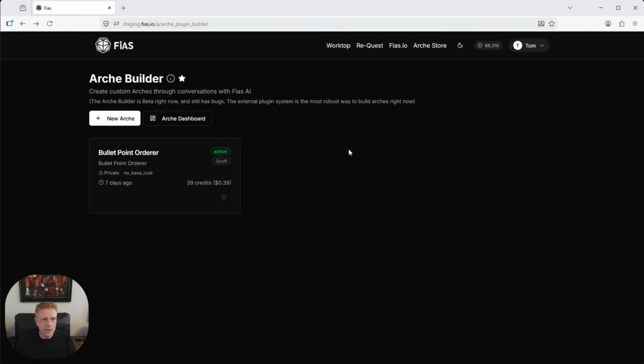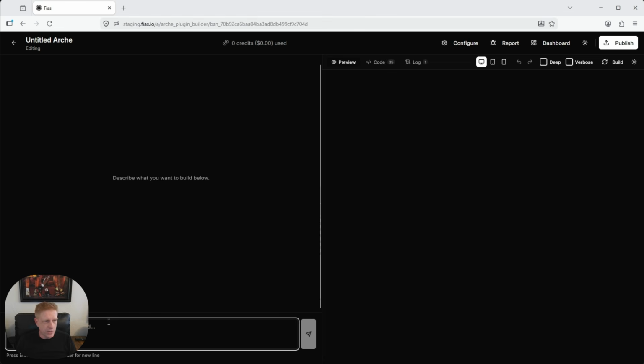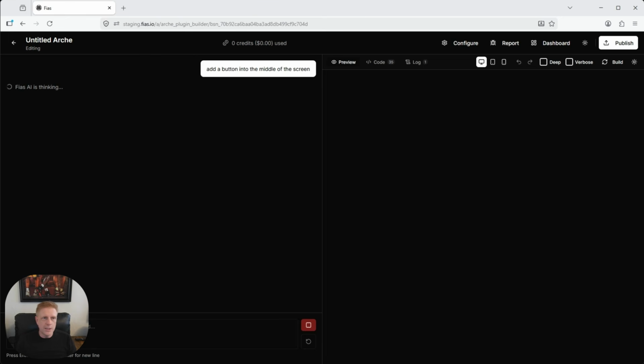And then just to make the point, why don't I make a new arch? I'll go into the chat mode, and I'll just show a couple other features around it. Again, I'm going to do separate videos that describe all this, but I'm going to say add a button into the middle of the screen. So it's really easy to build applications. You just type what you want, and so Fias AI is thinking.